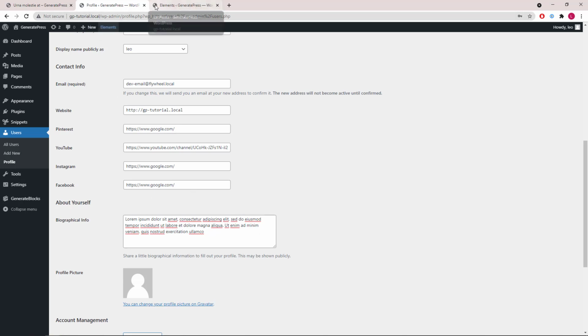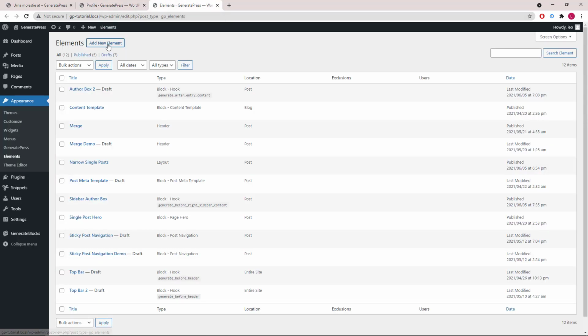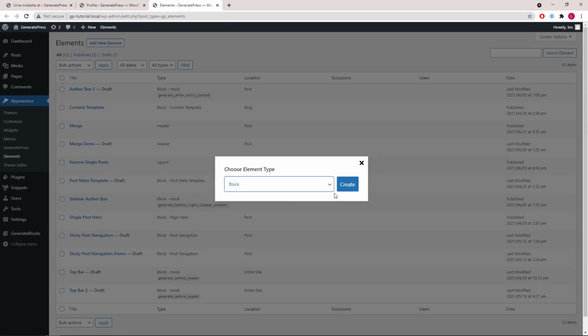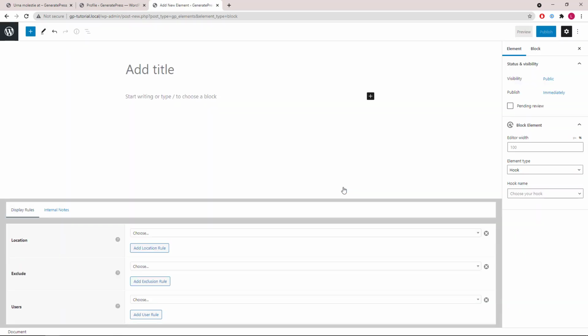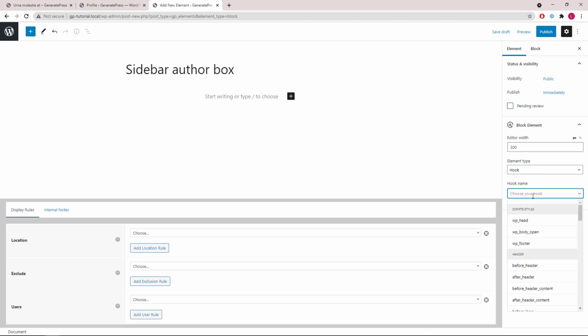Now let's go to the elements page. Let's create a new block element. Give it a name. The editor width, we will switch to 300 pixels to mimic the sidebar width. Element type, we will use hook. The hook name will be before right sidebar content.